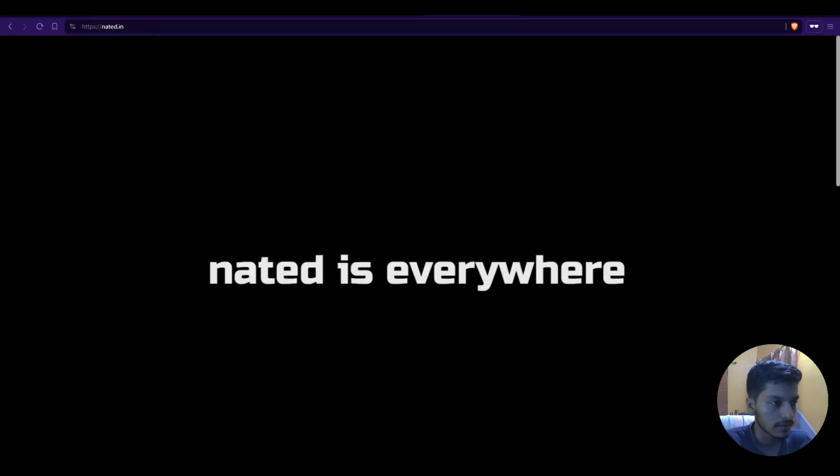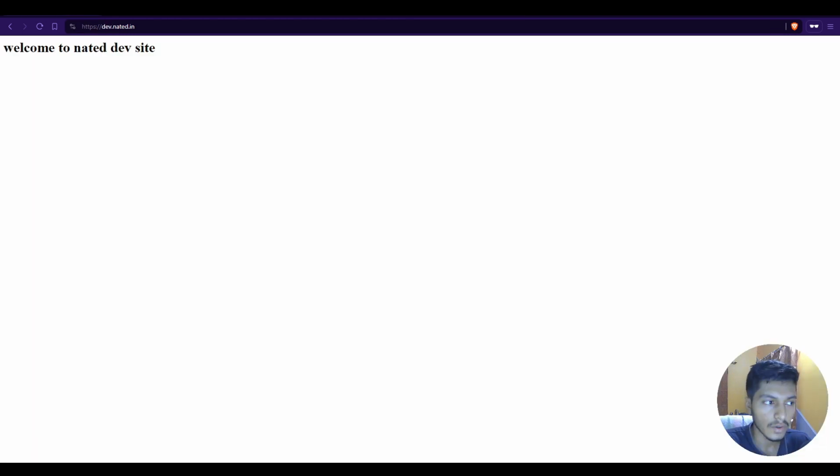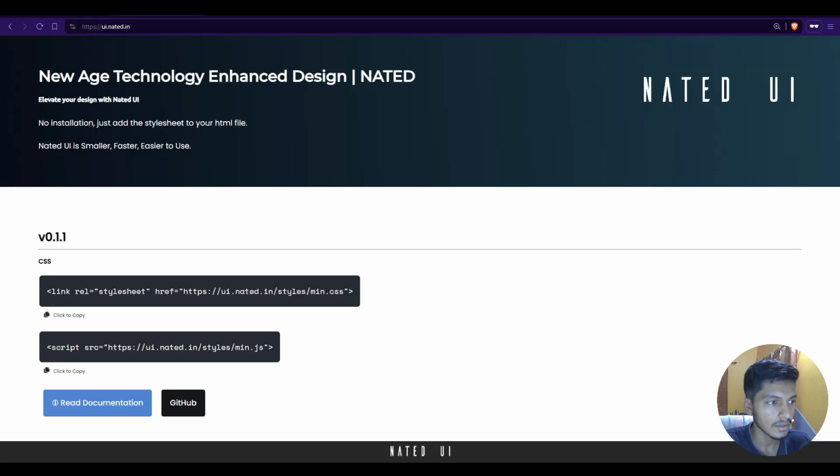Here, the root domain is running on a third party, something like Netlify and all, but all the subdomains are running on a single Nginx server that is running on a single EC2 instance. Here I have a simple subdomain dev.native.in which is having a single h1, but here I have another subdomain which is having a static site.